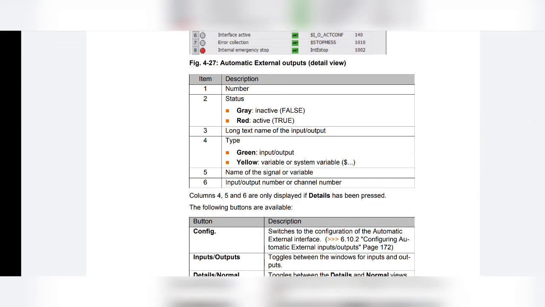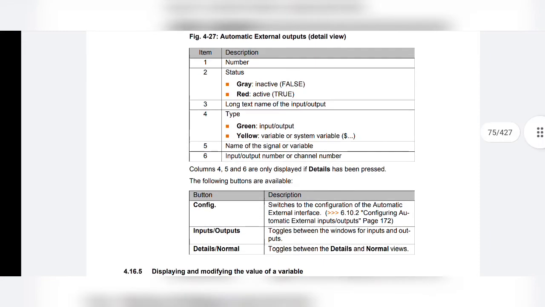Fourth is the type: green is input/output, yellow is variable or system variable. Fifth, name of the signal or variable. 6. Input/output number or channel number. Columns 4, 5 and 6 are only displayed if Details has been pressed. The following buttons are available.